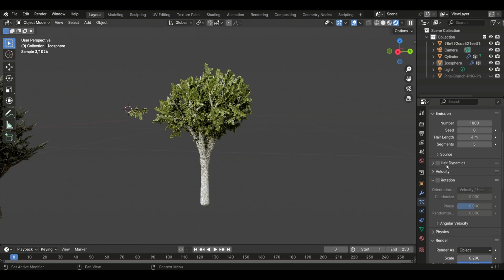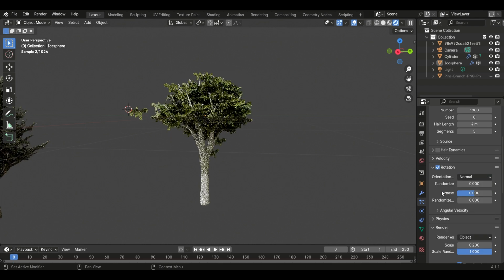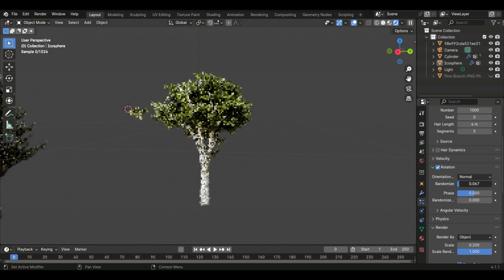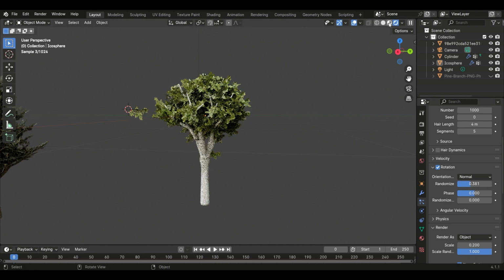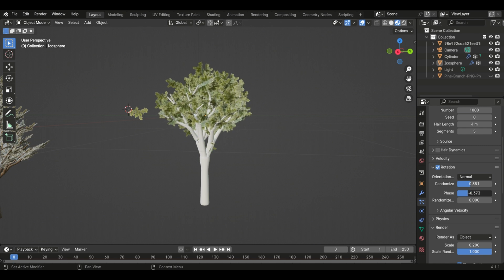In the Particles tab, tick the Advanced option and enable Rotation. Choose Normal as orientation and add some randomness. Then change the phase to move the branches to go a bit upward, as this is more similar to how branches grow in real life.